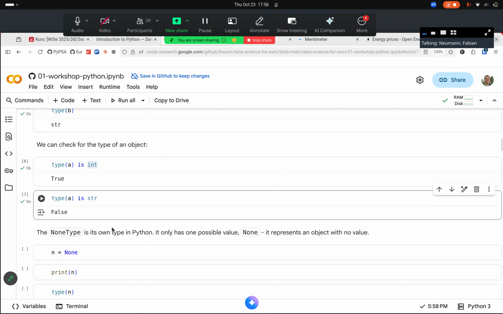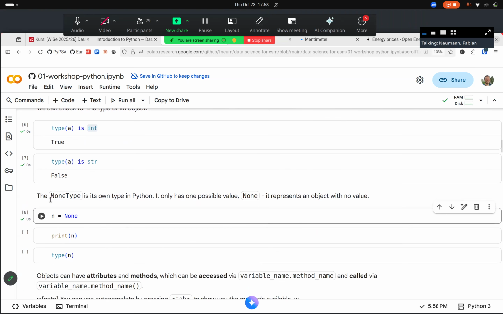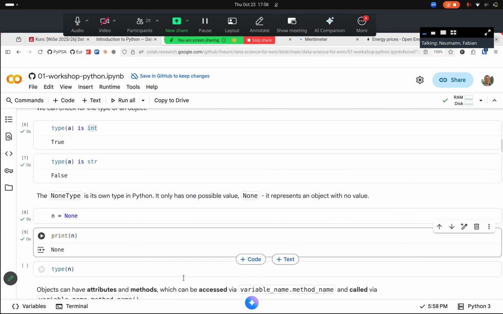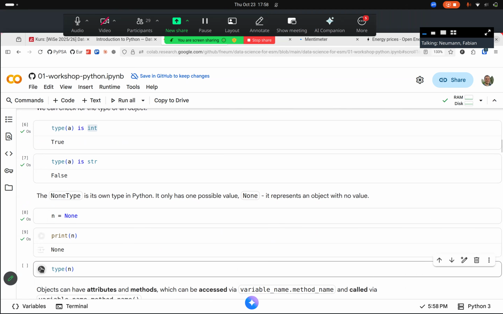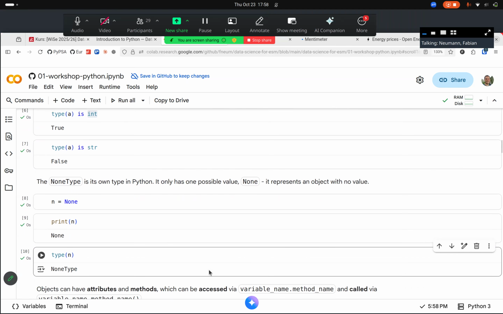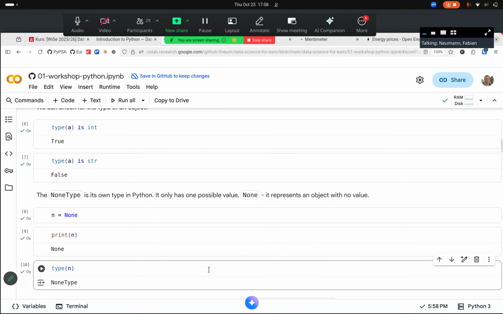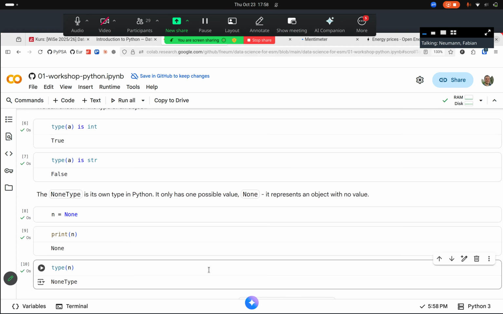There's also the so-called None type in Python. It just means it's a variable that doesn't have a value assigned. So if you say n equals None, and we print None, we get None, and the type is NoneType. That can sometimes be the output of a function, for example, if it doesn't produce any output.